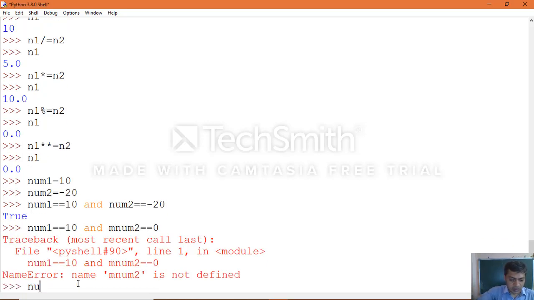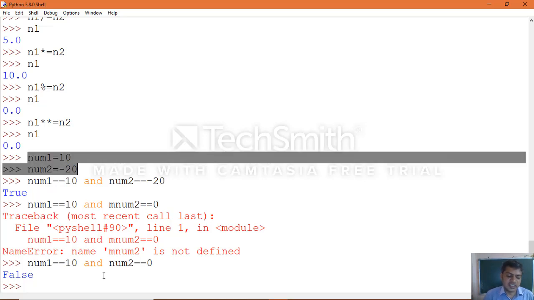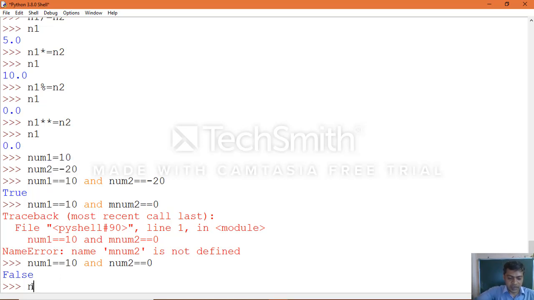Sorry, we made a mistake. num1 double equal to 10 and num2 double equal to 0. So num1 double equal to 10 is true, and the right hand side condition num2 double equal to 0 is not true according to the values we defined. So one condition is false, then your entire result becomes false. That is how the AND operation works. Same way, you can check the other side: num1 equal to 0 and num2 equal to minus 20. Now the left side condition is false and the right side condition is true, but if any one condition becomes false, your result becomes false.